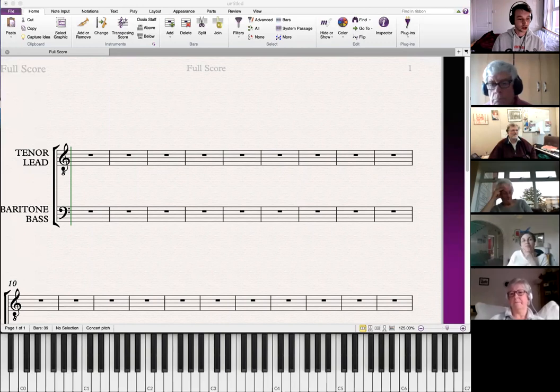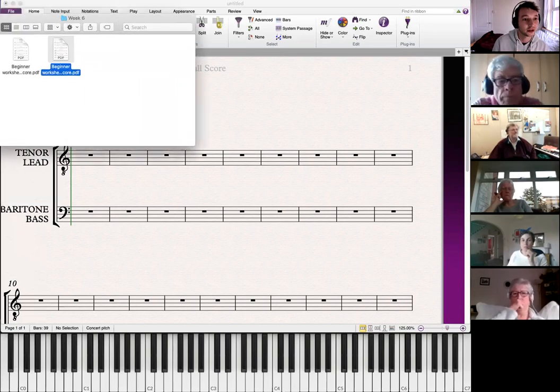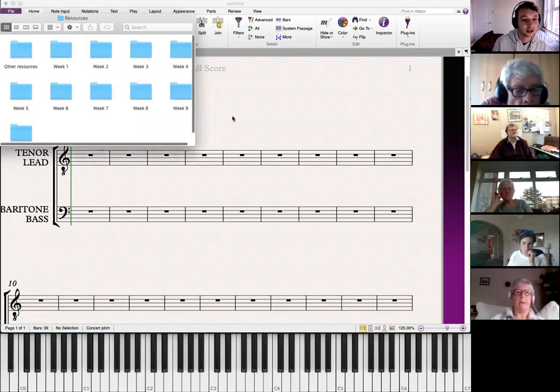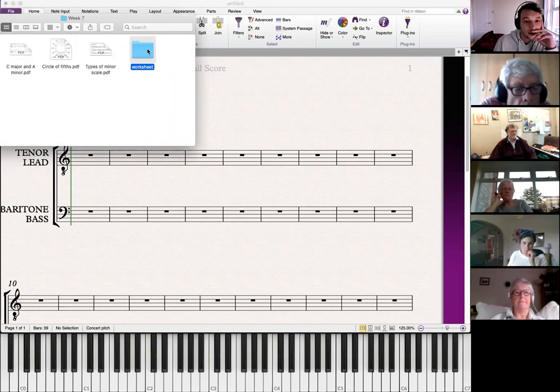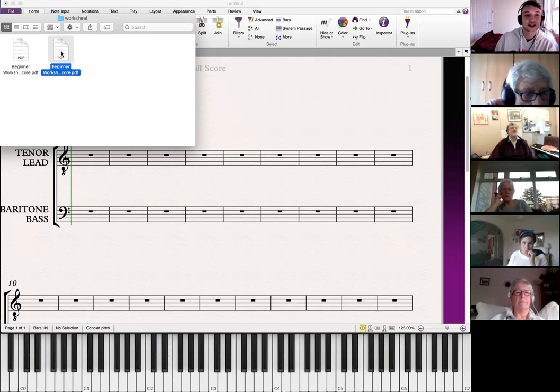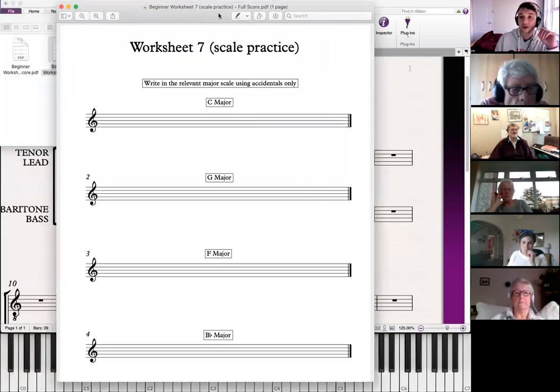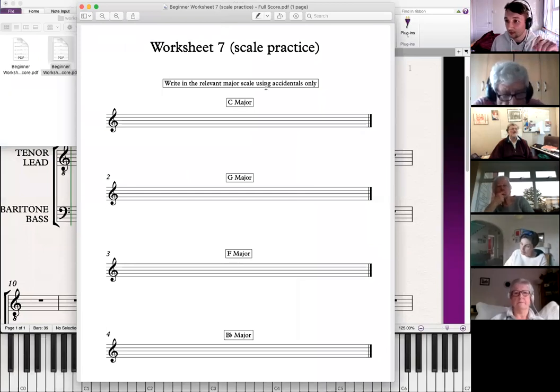Okay, the worksheet for this week, is this the one? I hope so. Where is it? Okay, week 7. Is that the answers? No. Okay, this is basically just some scale practice for you. The minor scale stuff will come next week, but this is just some scale practice for you.